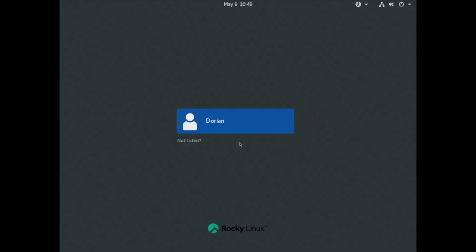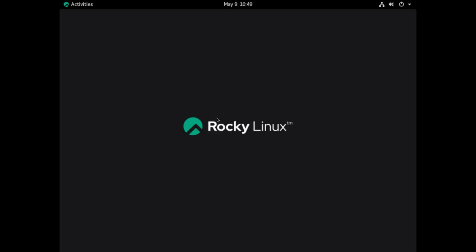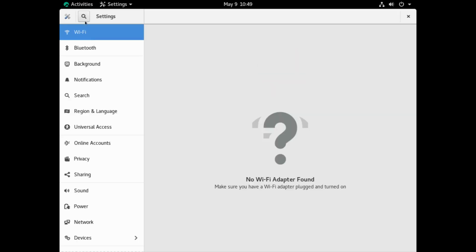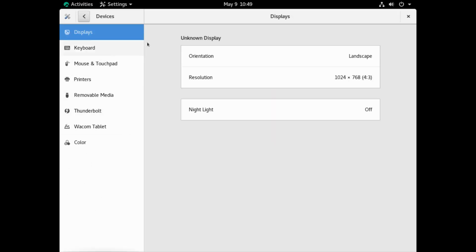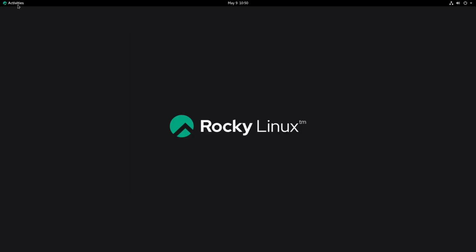Okay, so here's the login screen. You can see it says Rocky Linux on the bottom. Logging in works. And we've got the branding, but my screen size did not stay. But you can see here in the About page, it says Rocky Linux 8.3. So let's go ahead and just change my display. Okay, I got my resolution back, and yeah, Rocky Linux 8.3.